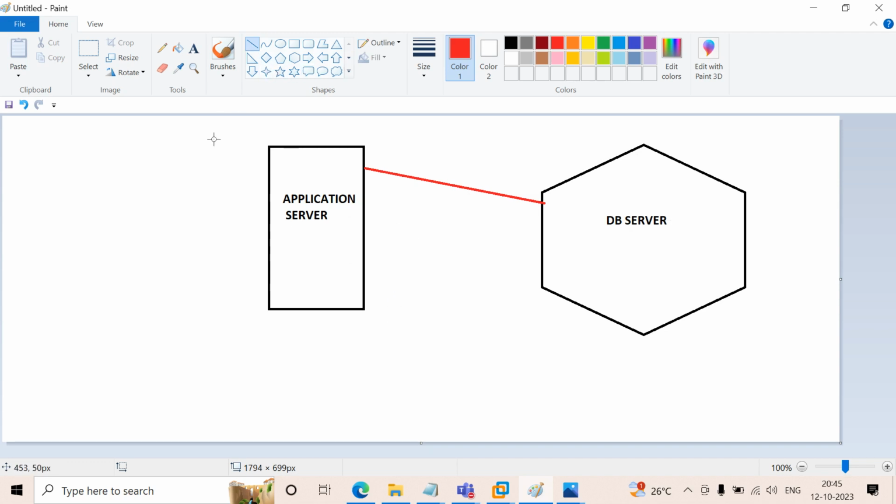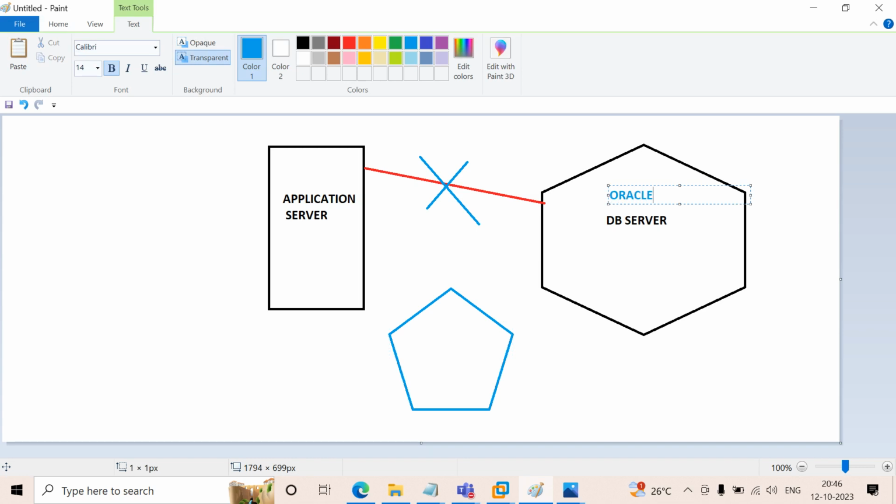So what happens when you try to connect here? It won't allow you to connect. The connection won't establish directly. So what you need to do is install a software called client software. For example, if your database is a HANA database or an Oracle database, with an Oracle database you need to install the Oracle client here. The Oracle client is a small software.